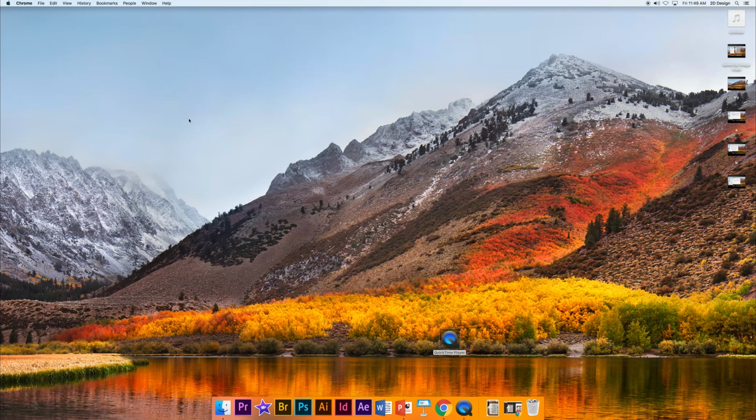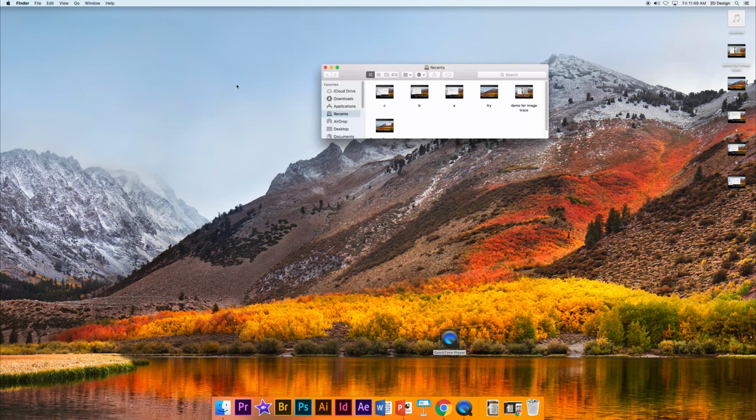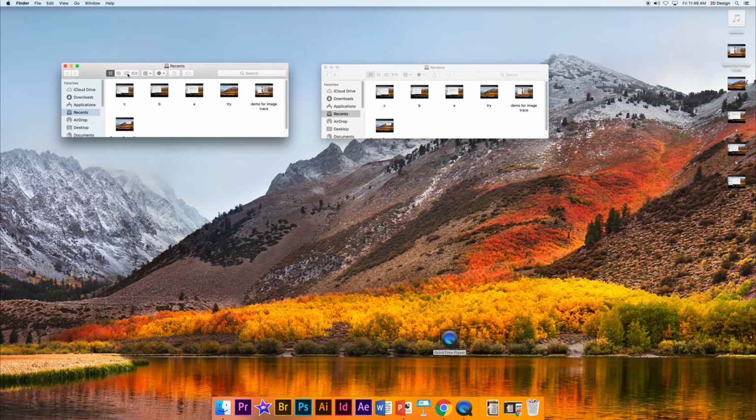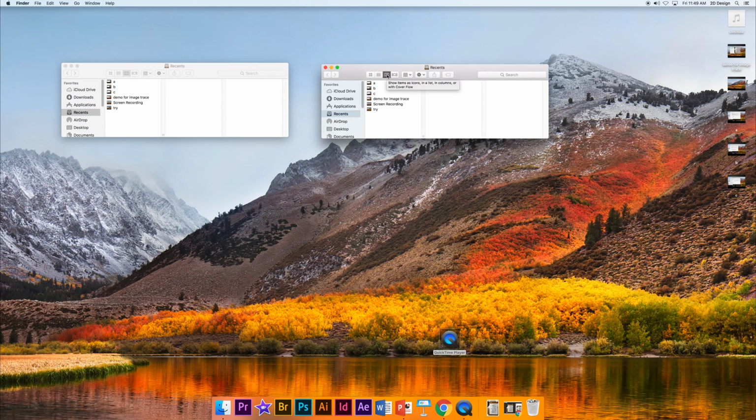I'm going to quit out of that. And the next thing I'm going to do is open two screens, basically two Finder windows. So I need to be in the Finder section. The way I do that is I just click on the desktop and I hit Command N twice, and I have two Finder windows. As I said, I like column view. It's a lot easier for me to understand column view, so I click on column view in both sections.